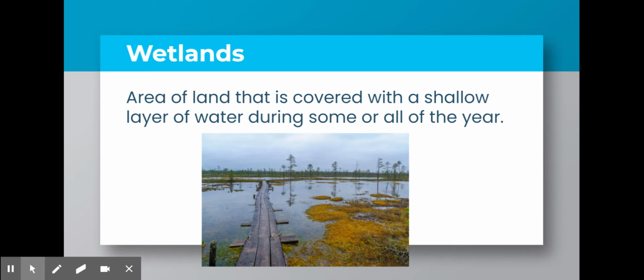A wetland is entirely covered by water at least part of the year. The depth and duration of the seasonal flooding varies. Wetlands are considered transition zones. They're not really completely wet, they're not completely dry, and they have characteristics of both.